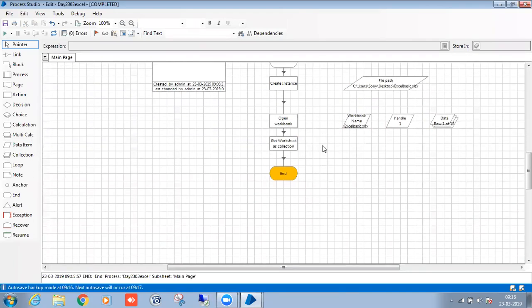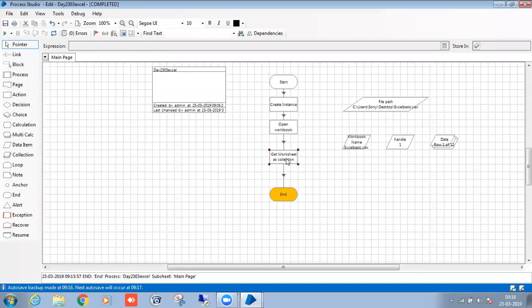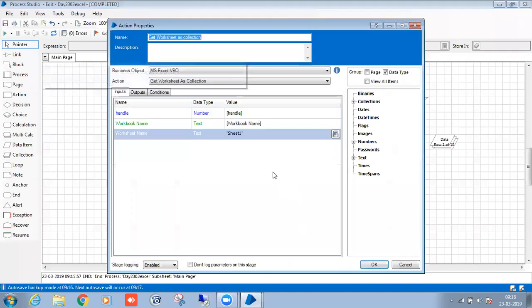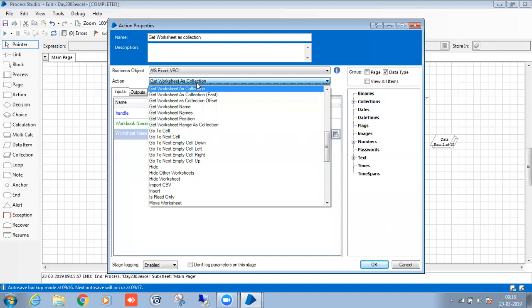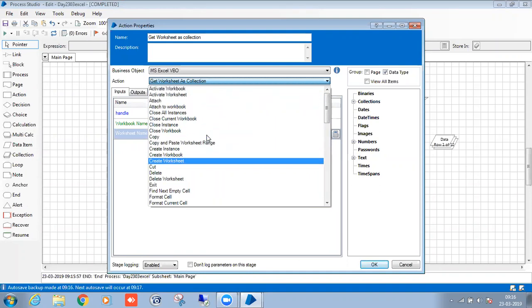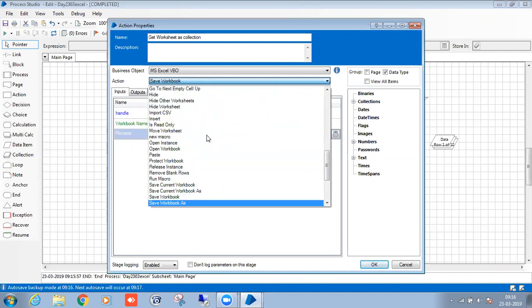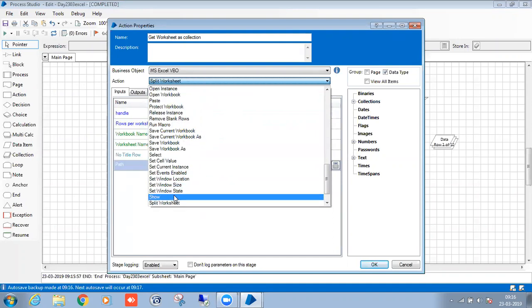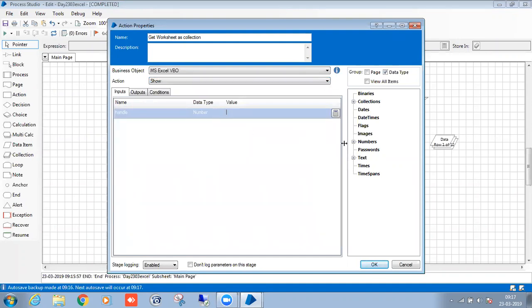Clear? Right. So see, we will perform small operations. You can open that show. There is an action called show. By using the show action, we can open that Excel sheet. Show. Okay, we have to give the handle.